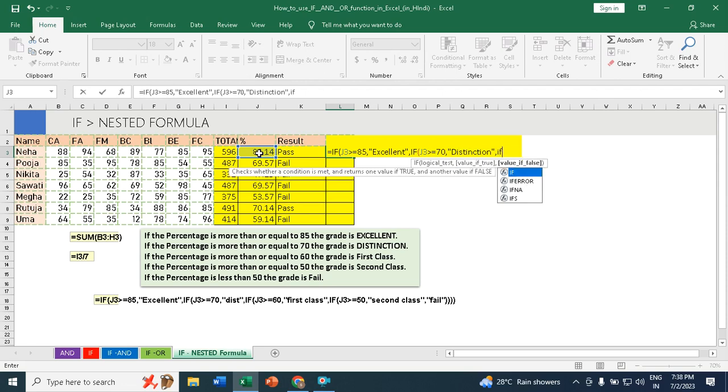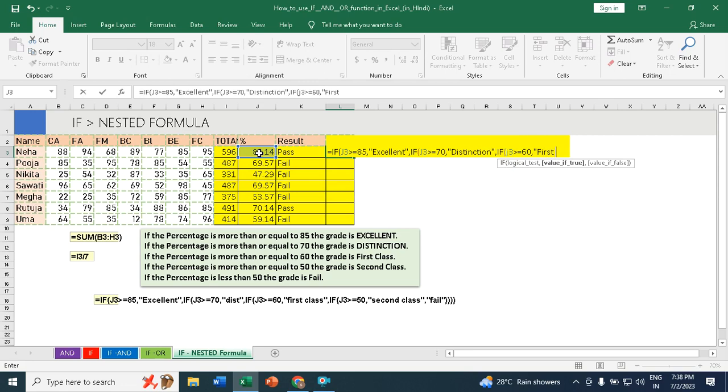Then the third statement: if J3 is greater than or equal to my next value, 60. So you write 60 here, comma, double quotes, and just write your first class. Then comma, again you write if, then again J3, if it is greater than or equal to the next value, 50, so you write 50 here, double quotes, you write your second class.